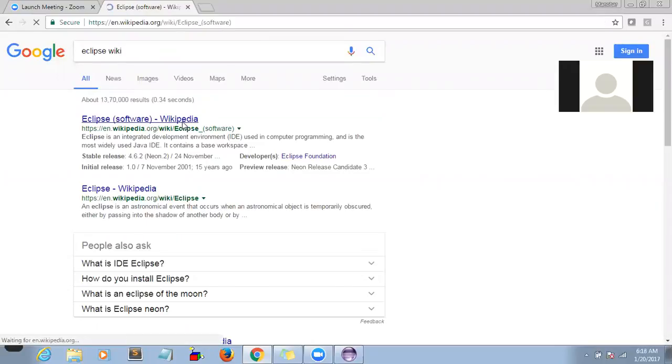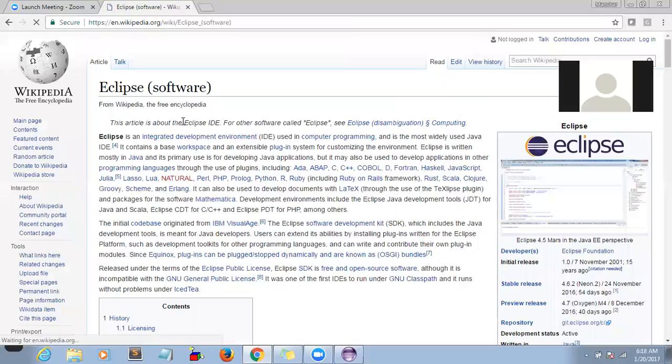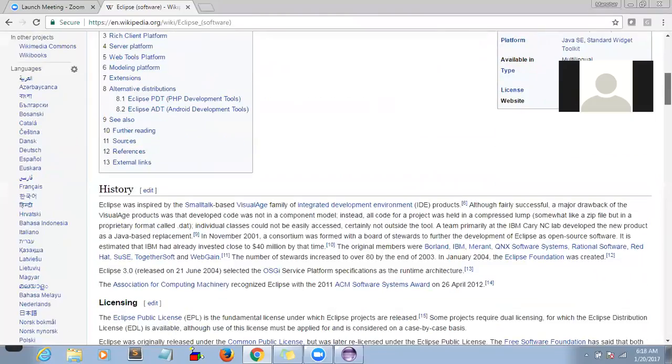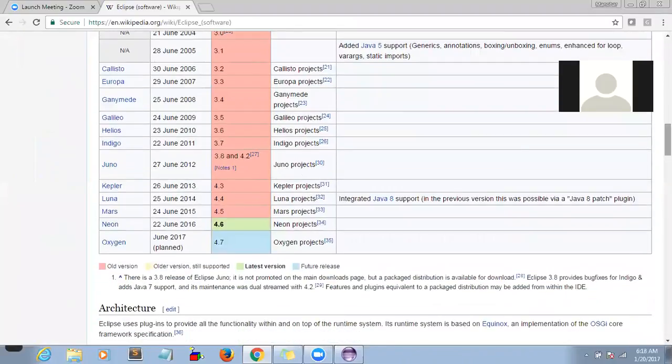Right now we are planning to use JDK 8. JDK 8 will support Eclipse from Luna onwards, as we see here. The previous versions, meaning Kepler, Juno, Indigo, Helios, will not support JDK 8.